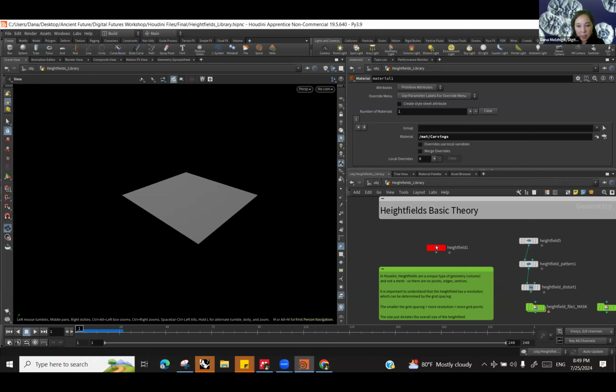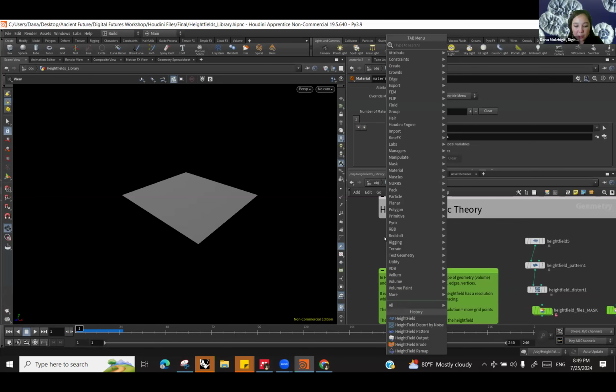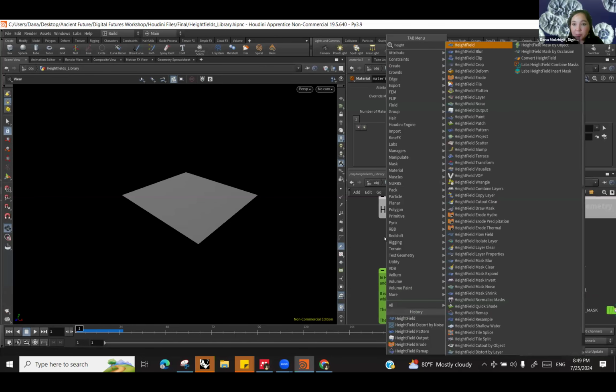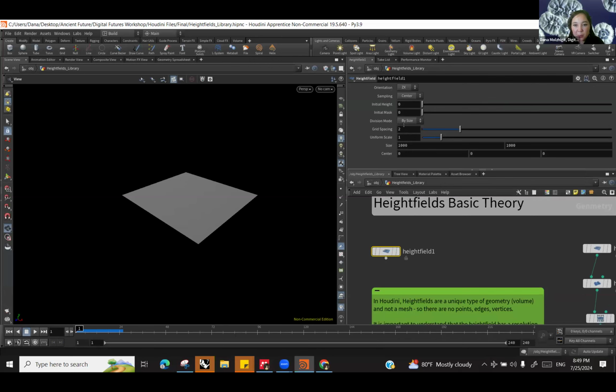Okay. All right, let's do it again. Height fields basic theory. Let's create a height field. So what is a height field? A height field essentially is a flat volume. It's not a mesh, and there are no points, edges, or vertices. It's important to understand that the height field has resolution, which can be determined by grid spacing, which is here. The smaller the grid spacing is, the higher the resolution is.